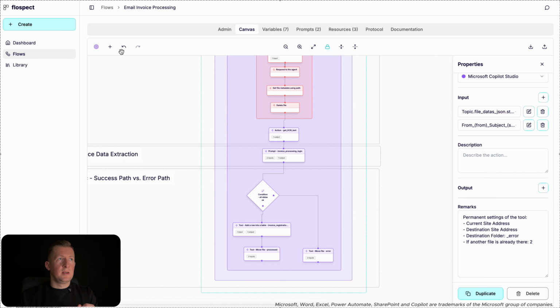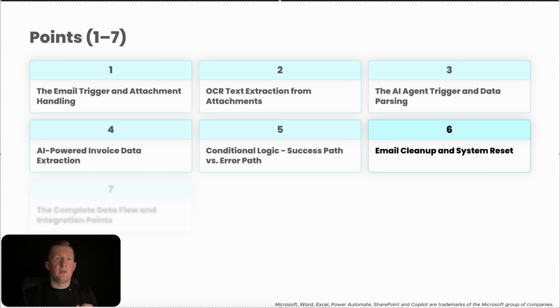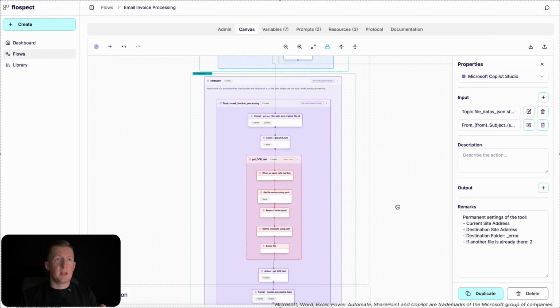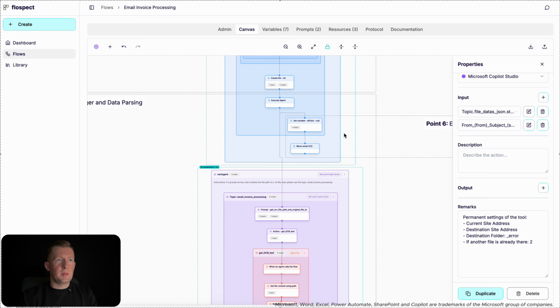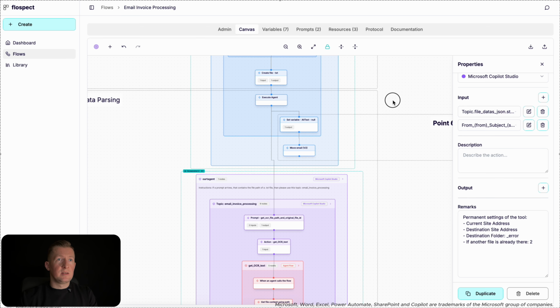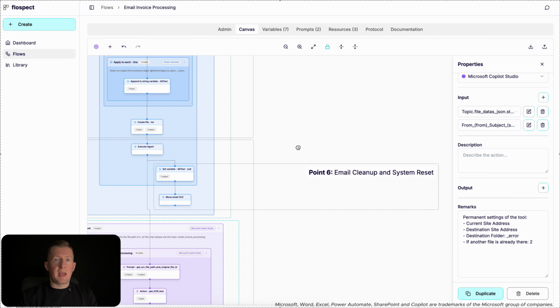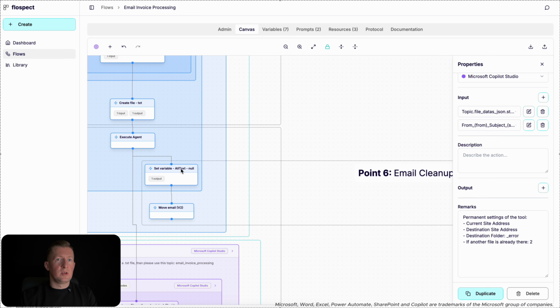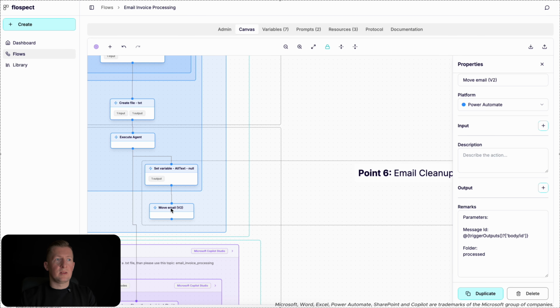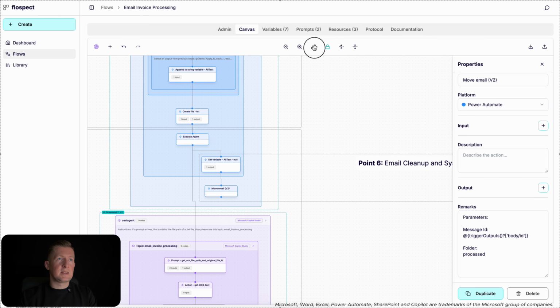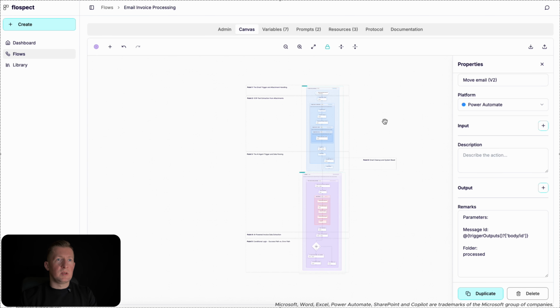At the very end, as point number 6, we have the email cleanup and system reset. This is basically the action that I showed you in Power Automate after finishing the execution of the agent in the loop of each attachment. After that, we are setting the value of the alt text variable to null, to empty, and we are moving the email that was managed to the processed folder, to the processed email folder. And this is how this whole flow is set up.